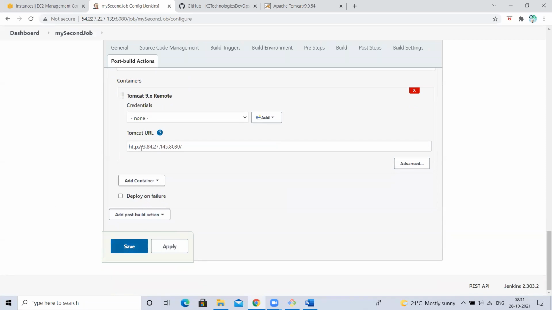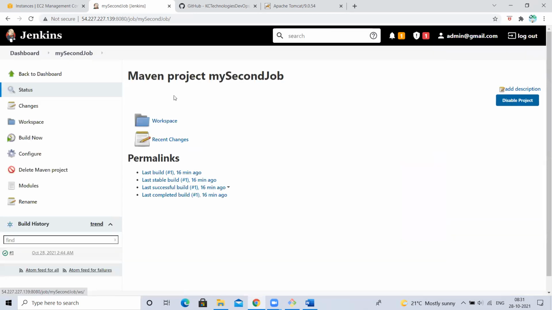Now, when I try to deploy into this, let's see. I'm giving the Tomcat URL to my Jenkins and asking it to deploy. Now I'll click on Build Now. This will fail. Let's see the reason. See the reason. We go here. Console output.